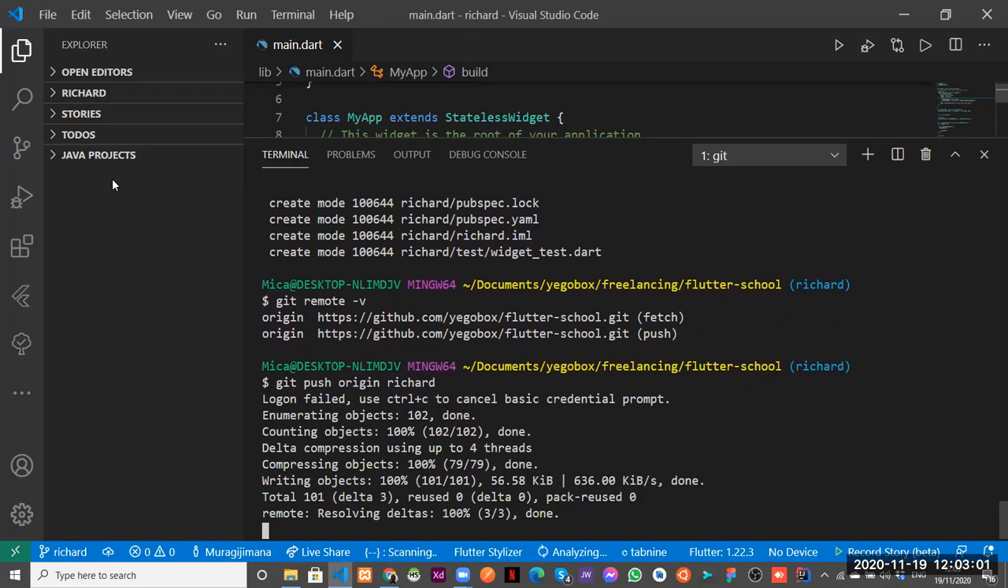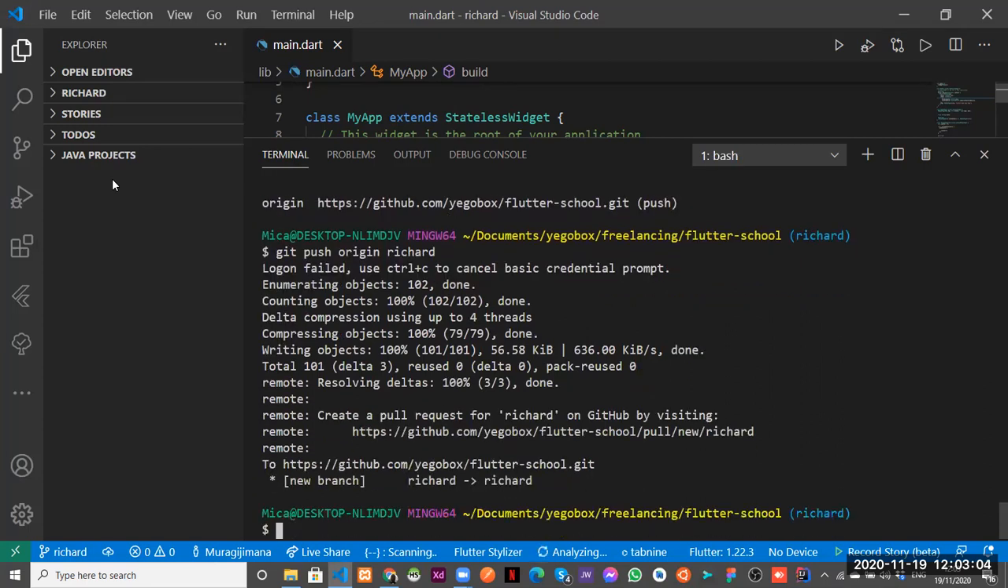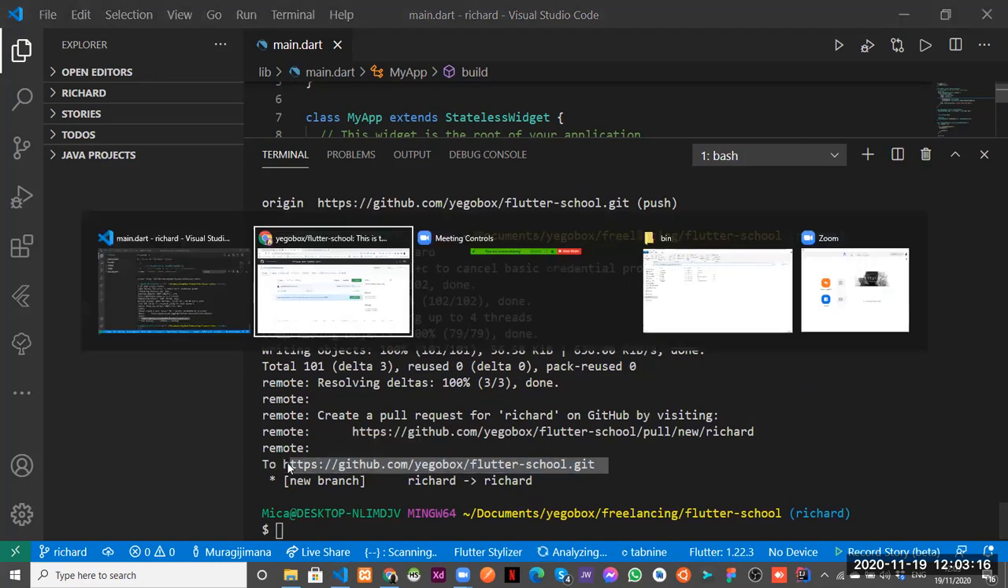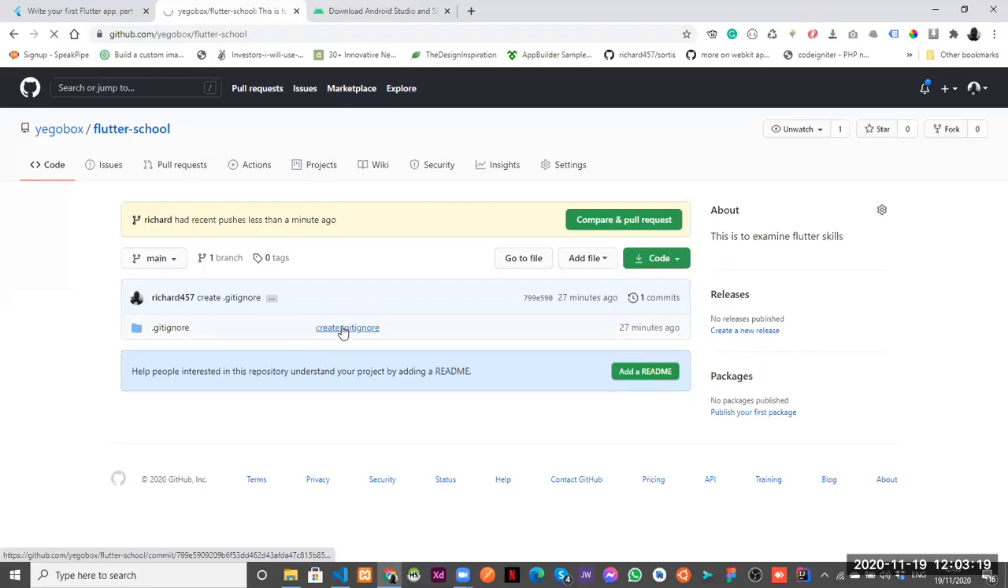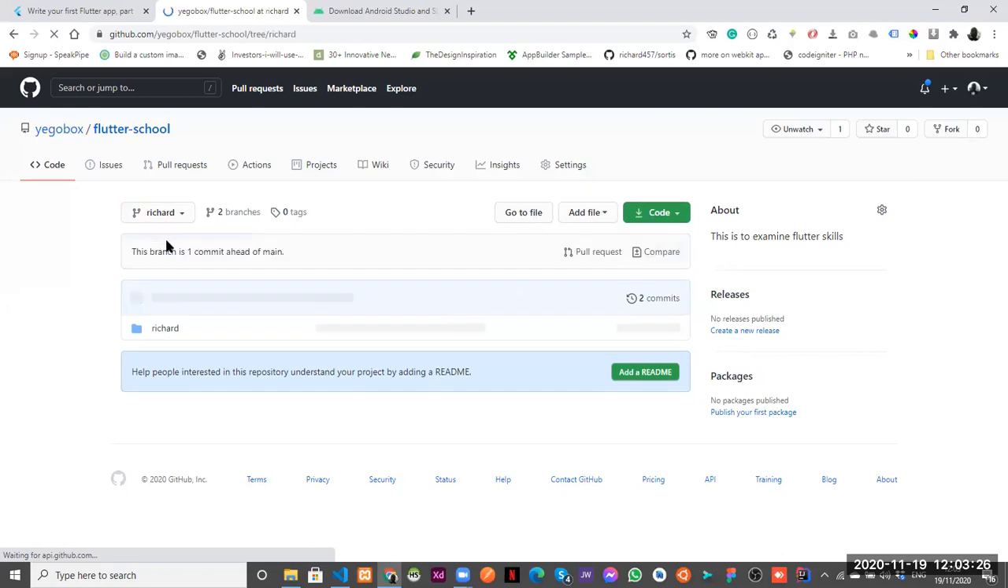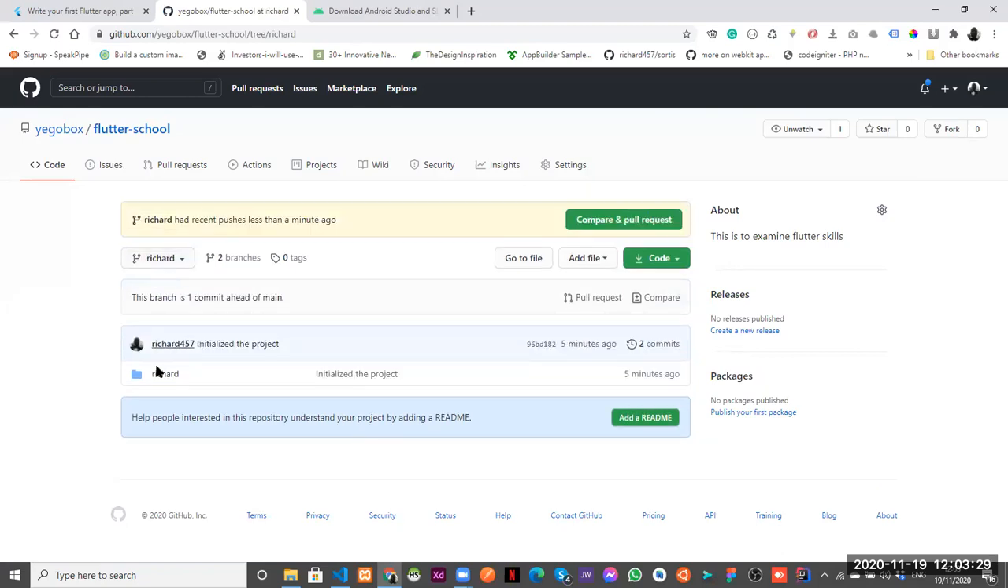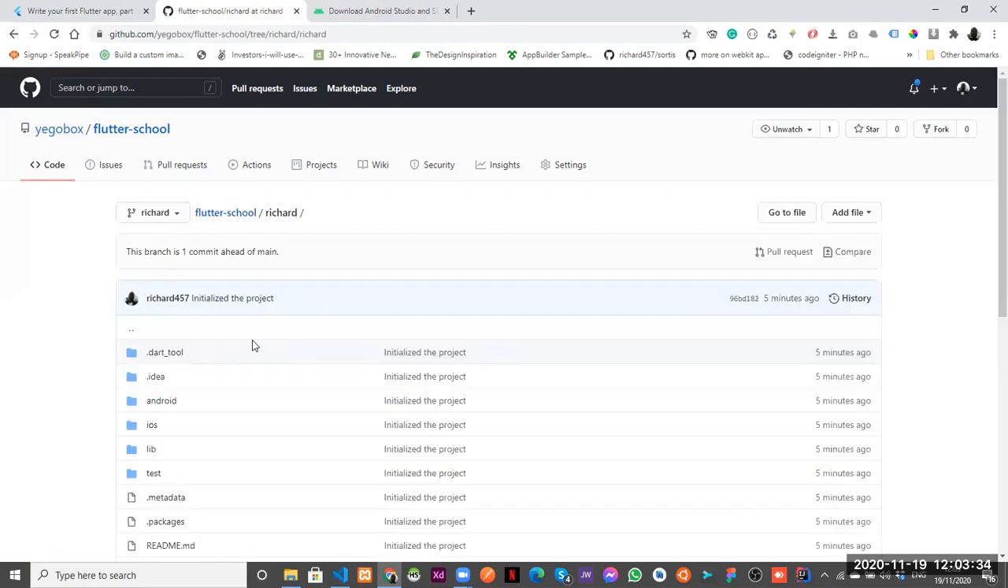So now the code is going to be pushed. It's going to be sent to the repository. The code being sent to the repository, that is what we call push. It's going to be sent here, and if we go back to here and refresh, we are going to see that we have this branch called Richard. If we go there, we can see the folder, and the folder is going to have the code that we have done so far.